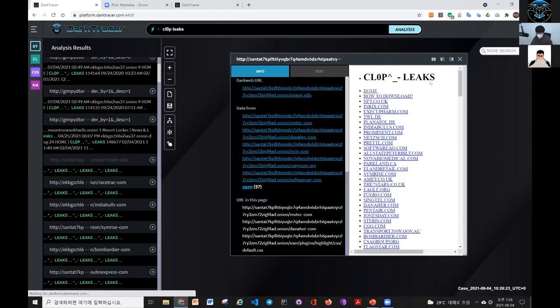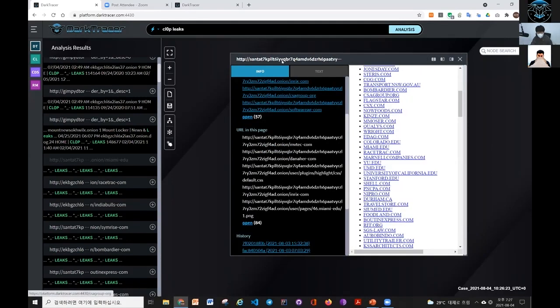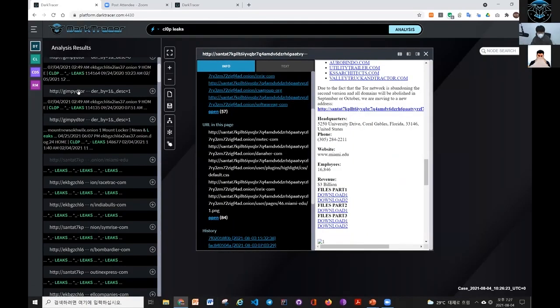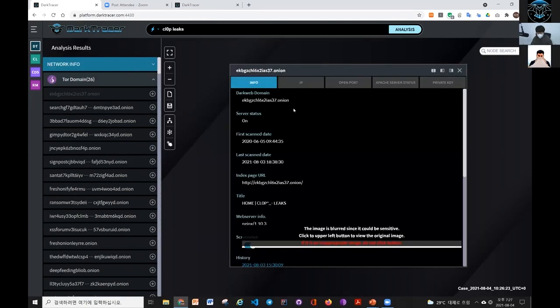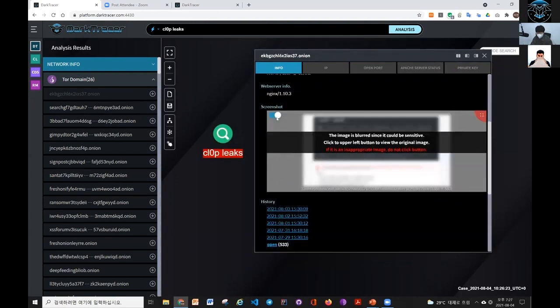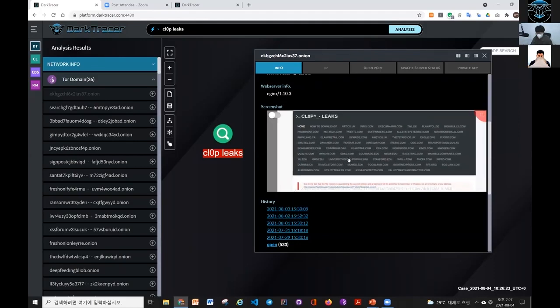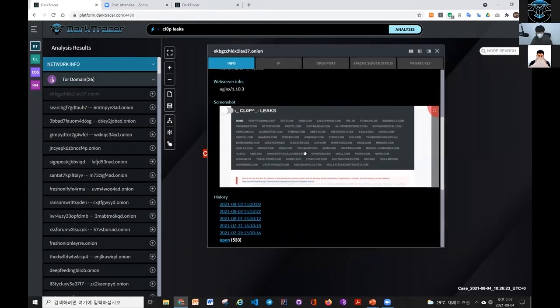And it seems to be the Cl0p ransomware leak site, and it uploaded some victim information on their site. And you can also find the Cl0p ransomware leak sites. You already probably know about their site address here. And you can see the detail about the domain information. And you can see the screenshot indicates the Cl0p ransomware blogs. So I'd like to go further for this site.